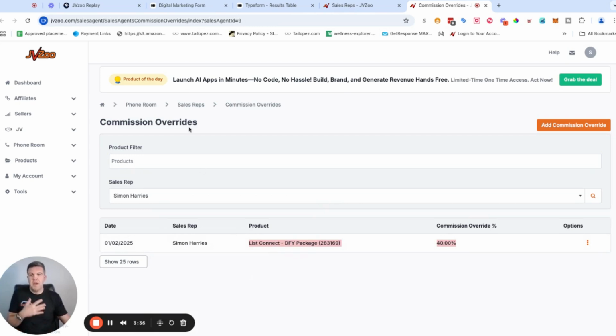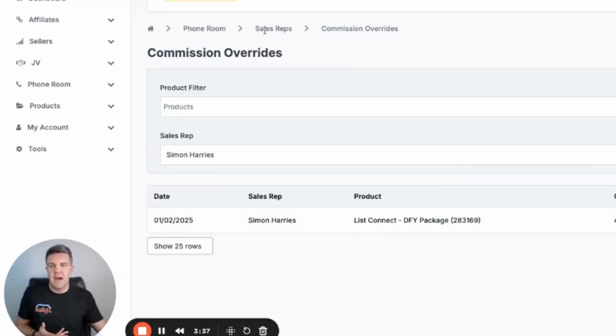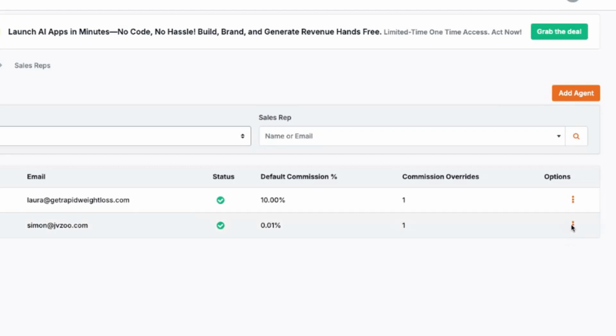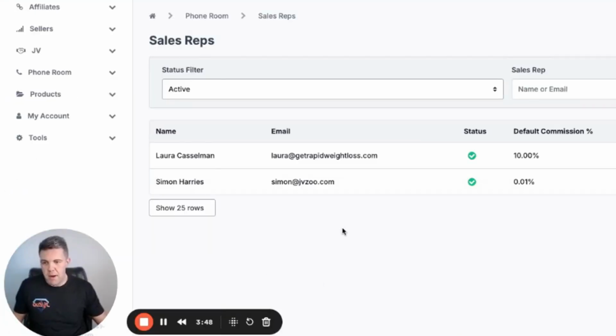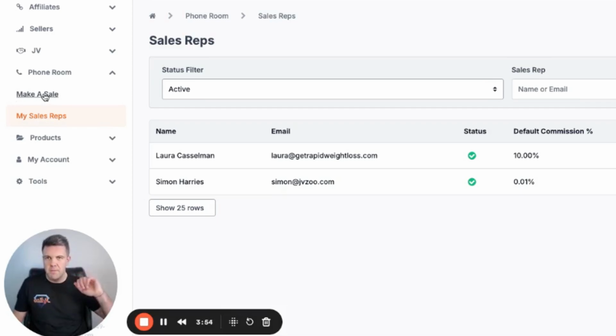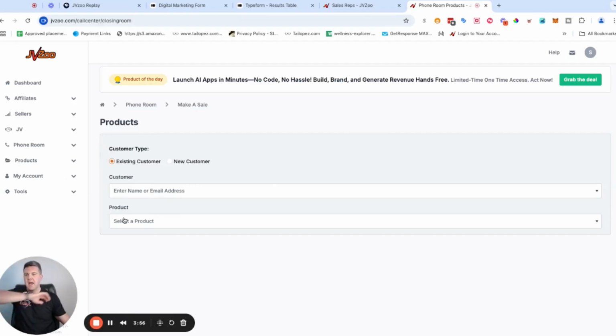So really easy. And if you need to deactivate an agent at any time, then you can just hit the 3 dots again, and you just go ahead and deactivate the sales rep. Super simple. Now, when the sales rep logs in, they'll see phone room on the left hand side too, and they will just see make a sale. So they can go ahead and click make a sale, and they're ready to go.